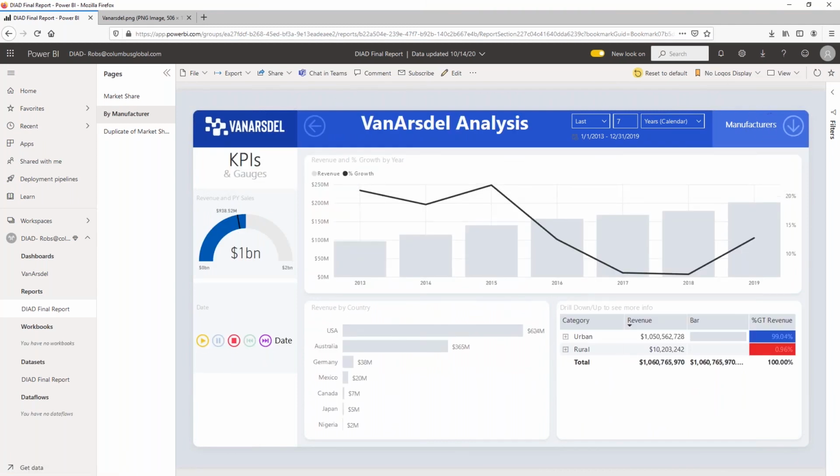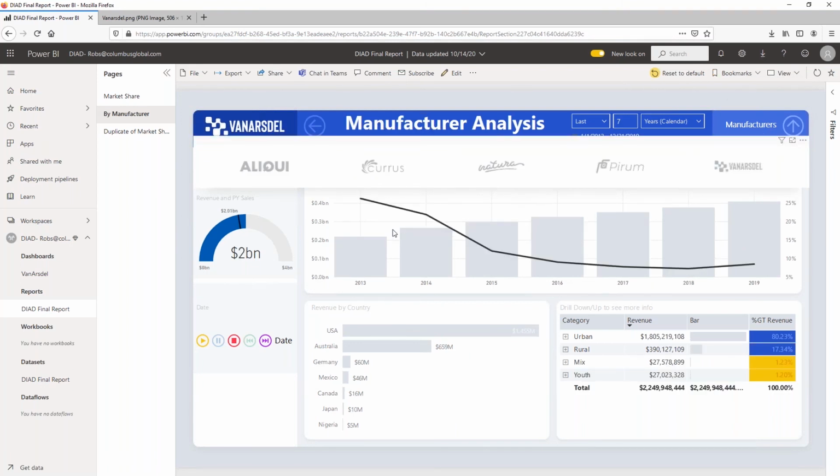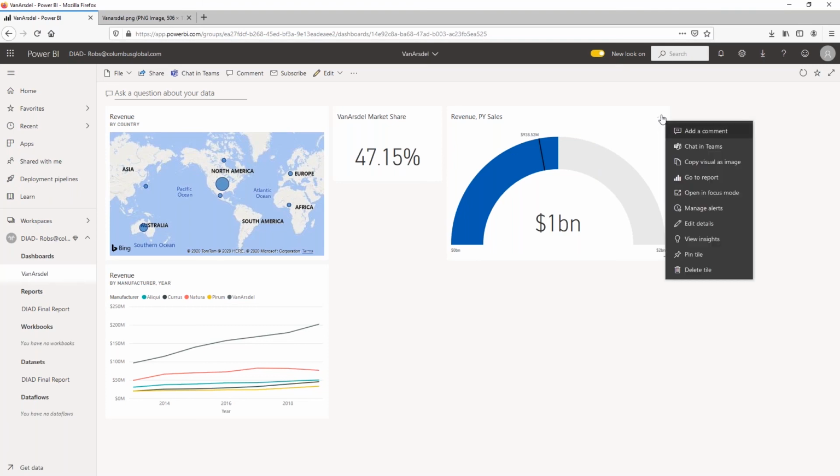we've got our revenue of 1 billion. I want you to pay attention to me unselecting Van Arsdale. So now we've got revenue of 2 billion. But then when I go back to the dashboard, we're seeing revenue for just 1 billion. And that's because the dashboard will keep the filters that you have set on the visuals before you pinned them. So if you want to see something specific or something slightly different on your dashboard than the default report, you can set the filters and then pin that.